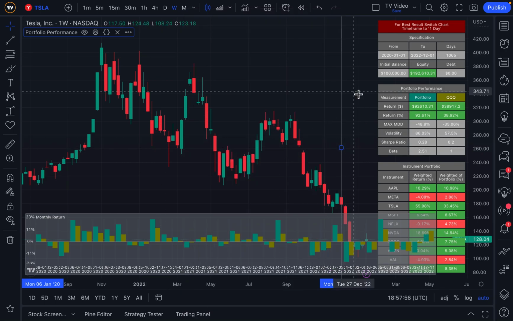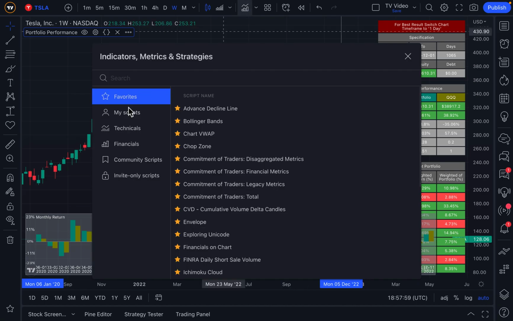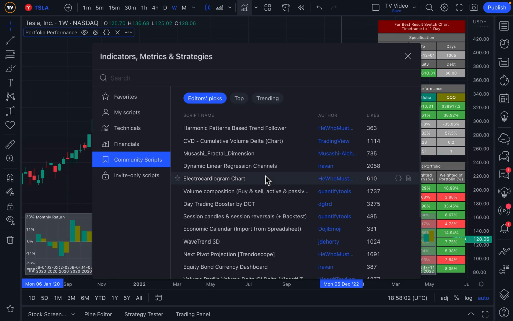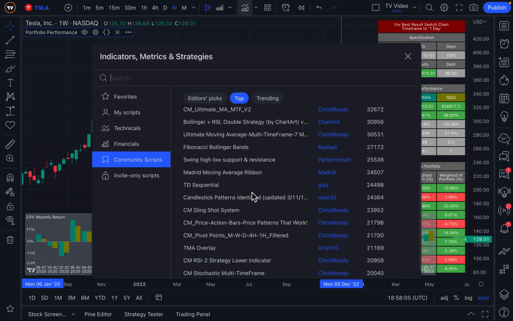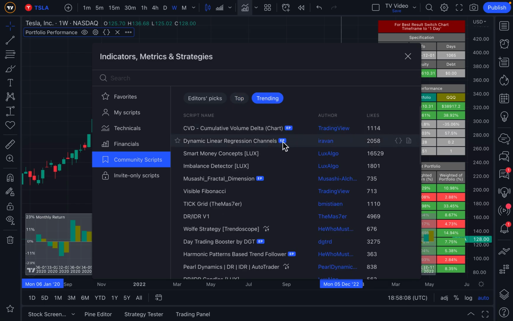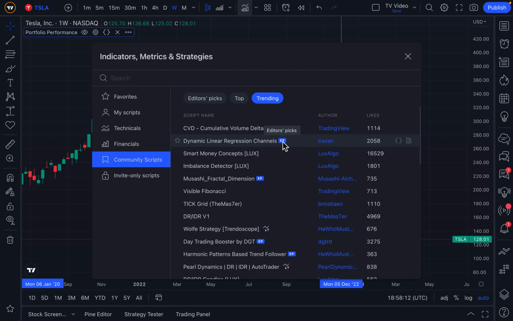This one also happens to be very beautiful, and it's important when you do go into scripts to pay close attention to the editor's picks tab, because the editor's picks tab will mean that it has passed a rigorous process by our open source Pine coding team at TradingView.